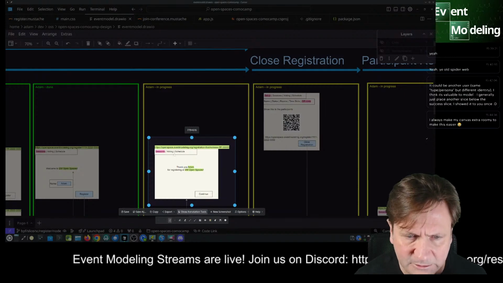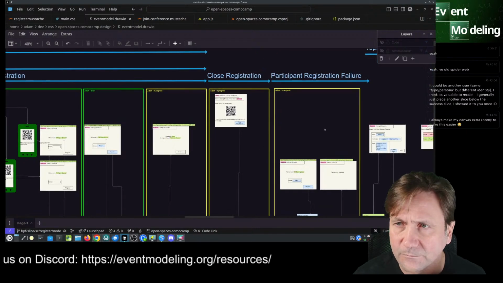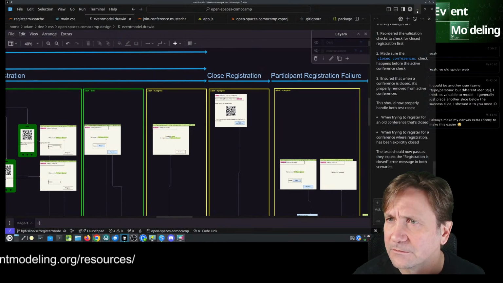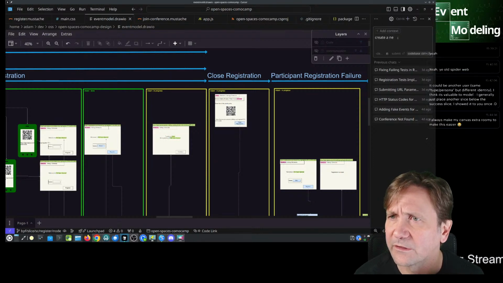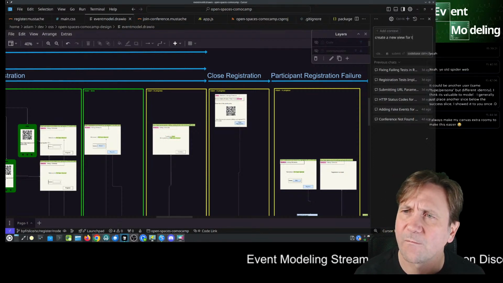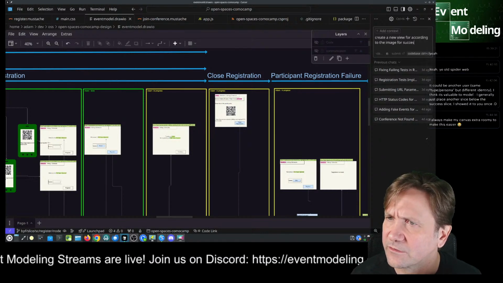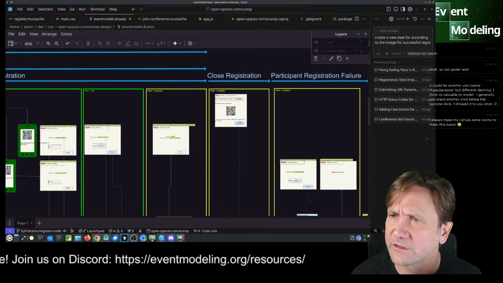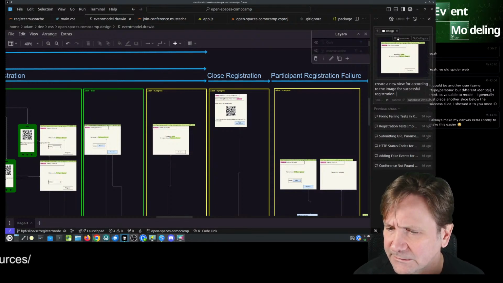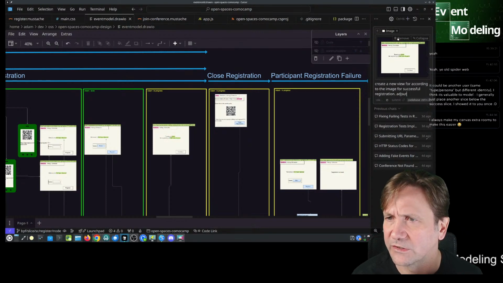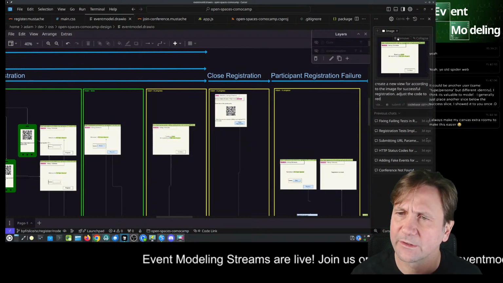So we have that. Let's copy that. And we can just say new chat, get rid of that and say create a new view according to the image for successful registration. And adjust code to redirect.